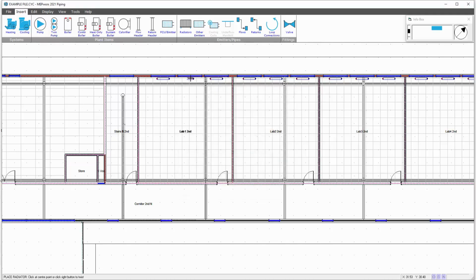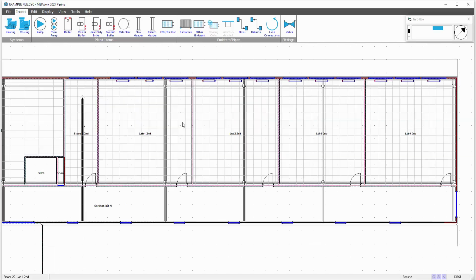Run the search on that one. So I can then run a different size of radiator if I wish. I could also place them against the wall. You don't have to place them against windows.